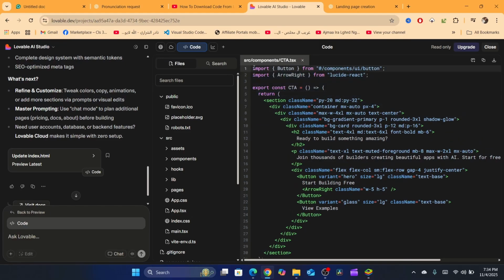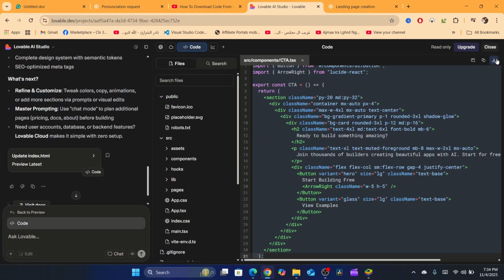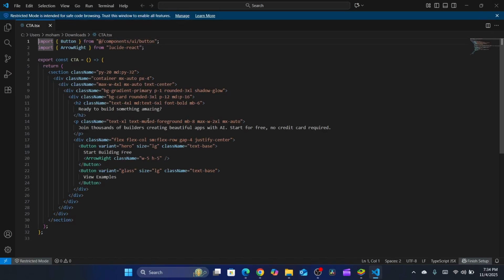Now you will be able to see the code here, and you will be able to download it here. In the top right, it says here download file. You can download the file here. As you can see, it's downloaded. If you click on it, you will be able to see here all the code, as you can see here.